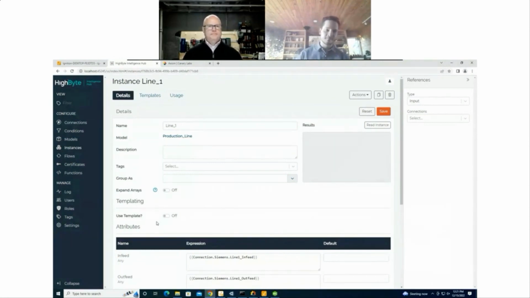Yeah, and tying that back from personal experience, I've used HighByte for quite a while now, and to a point where I've used older versions without the templating, and it's definitely a pain. I think I had like 50-some inputs I had to make one by one. It's definitely a time saver.